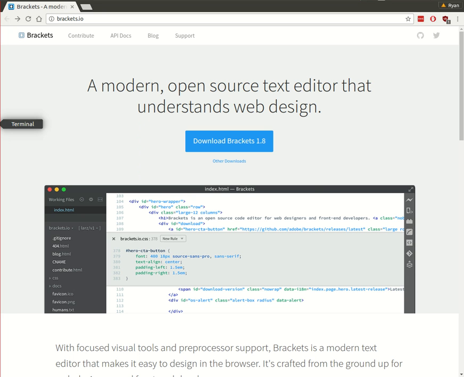So first of all, the text editor. There are many text editors available, and it's really going to be a matter of personal preference at the end of the day as to which one you choose. I've just selected one to demonstrate to you, and that is the Brackets editor from Adobe, and this is the editor that I'm going to be using throughout this video series.